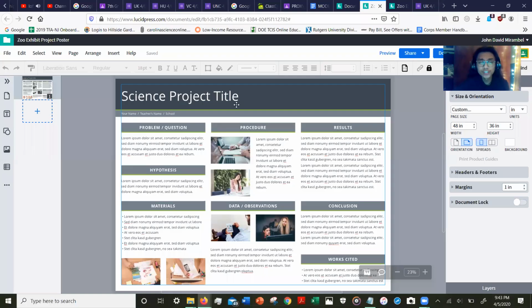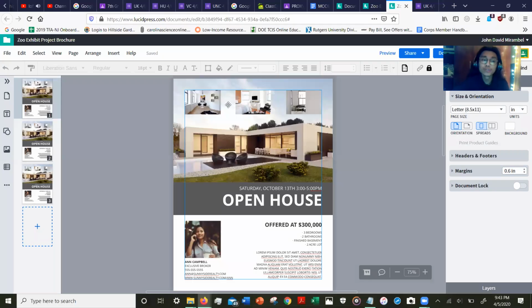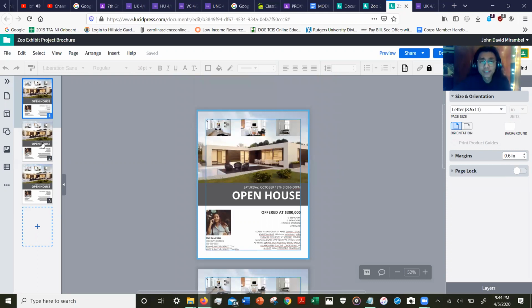A poster, once you click it, will look like something like this. Obviously, this needs some editing. But as you can see already, all you have to do is click and then edit the text, and add your own images in this poster. The same goes with the brochure, but a brochure can be multiple pages. And all you have to do is click and edit the text and edit the images.